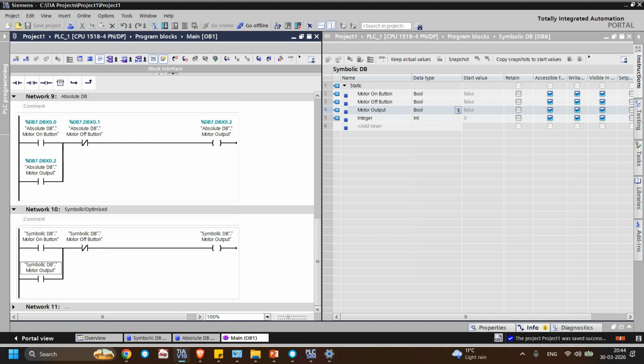You just see now the same logic. We are using a similar logic but with two different types of DB. One is the absolute DB, where we use addresses. You see DBX 0.0, DBX 0.1, DBX 0.2. It uses the address. Here it uses the names. This is absolute, address based. This is symbolic, name based. This is the key difference.